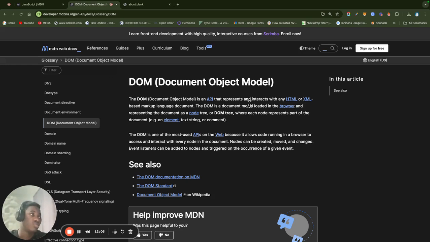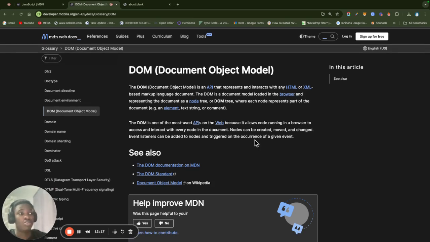So the DOM is a document object located in the browser, and it's a node tree, in which each node represents part of the document. The DOM is one of the most used APIs on the web because it allows code running in the browser and so on. So the DOM is very, very important. You cannot do anything without the DOM.